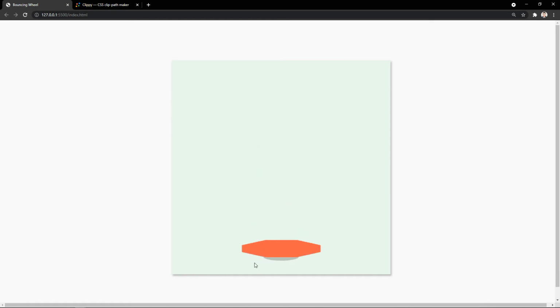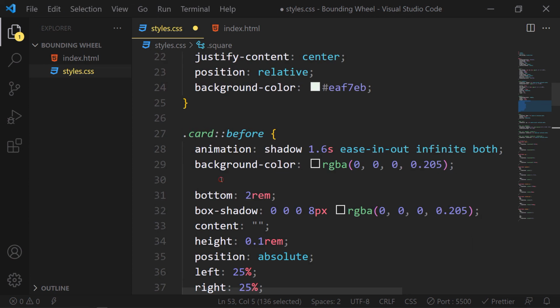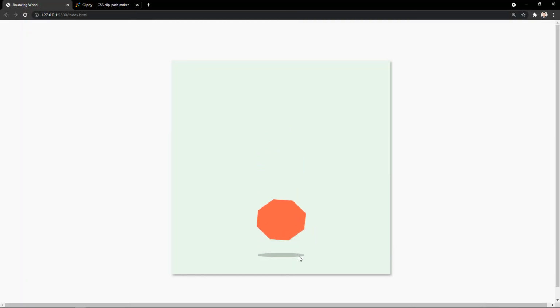But I think it will be much more realistic if you change the shape. We can clone this clip path we just pasted earlier because this is the same shape. And in the shadow, we can add this clip path here and then change this to 0.5 rem. It looks like a real shadow. So we are now at the end of this project.